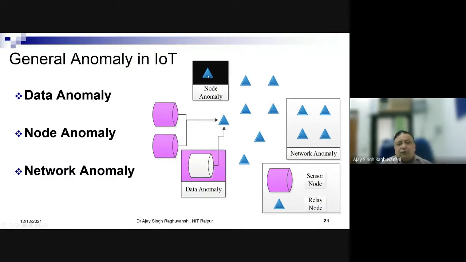So first, these triangles you are seeing here are the relay nodes, and these pink cylinders you are seeing here are the sensor nodes. The one which is white is a faulty node. So that is just to show you the anomaly. This one is a sensor node. In a sensor node, if your sensor itself is not working, then we have data anomaly.